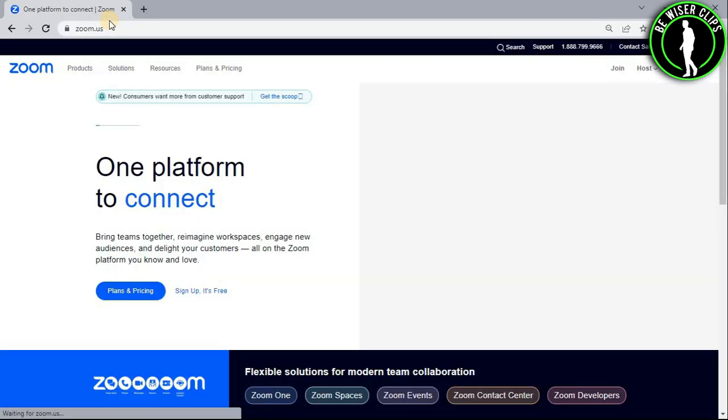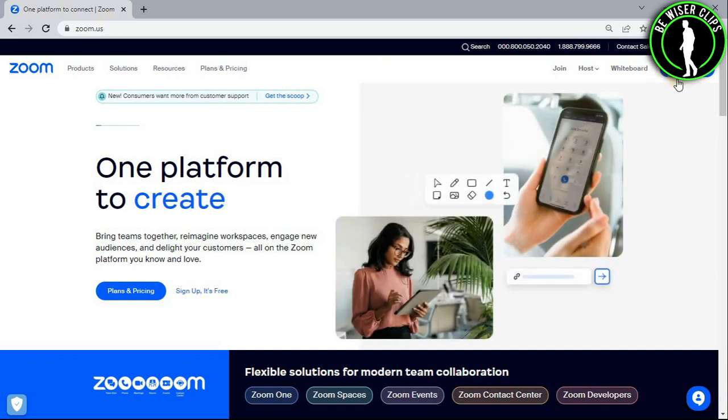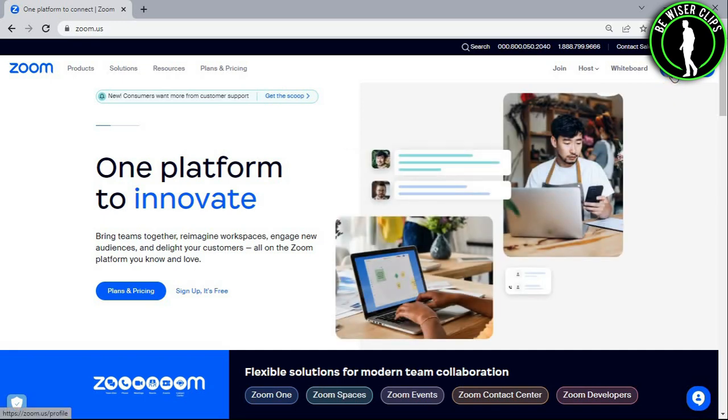zoom.us. Right after getting on the website, the first thing you will need to do is log into your account in the top right section. After that, you will be able to see an option known as My Account. Now just select this option to get on the profile page.